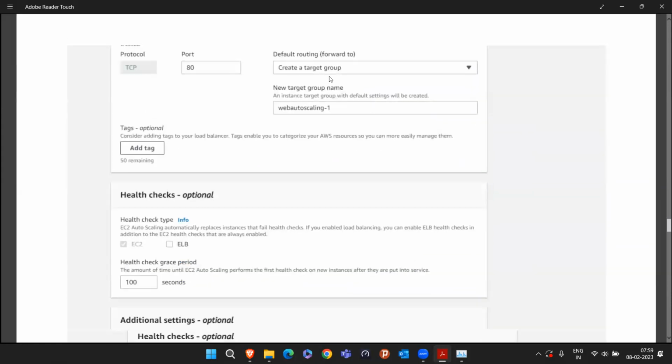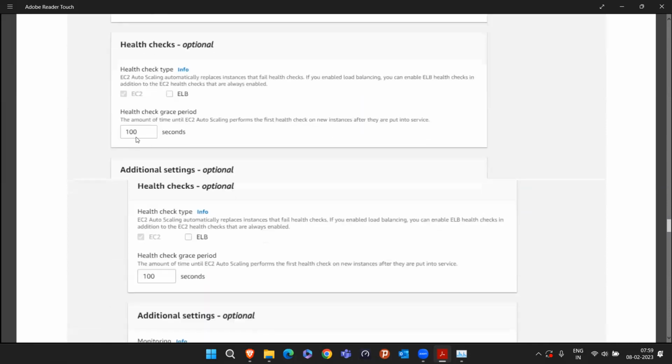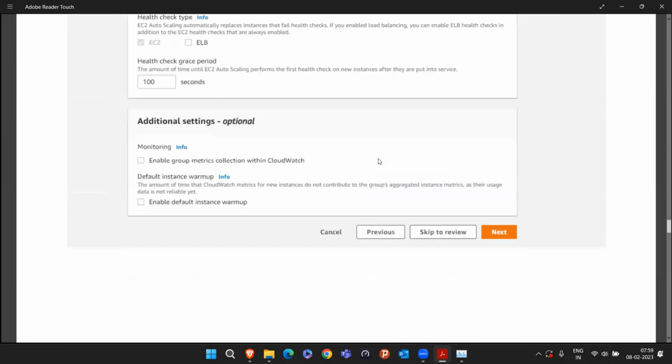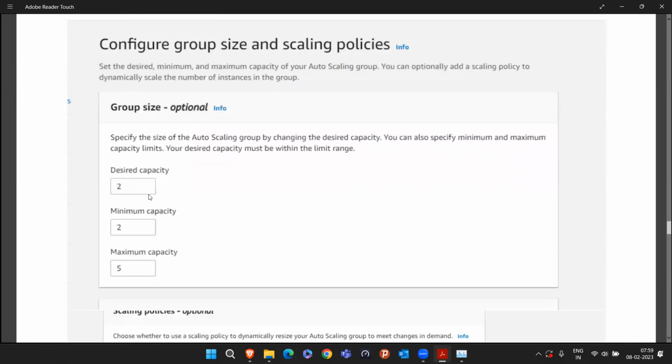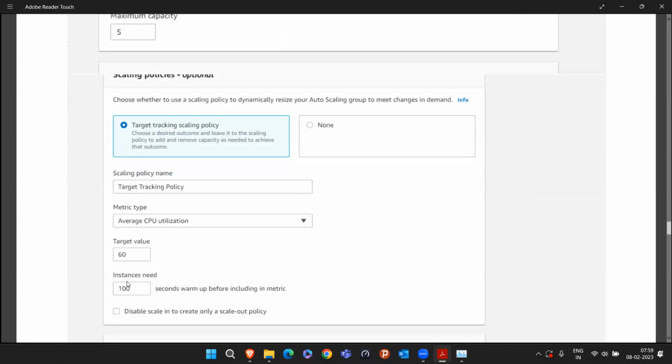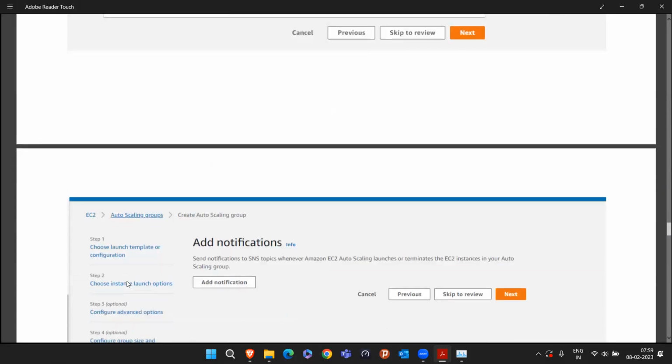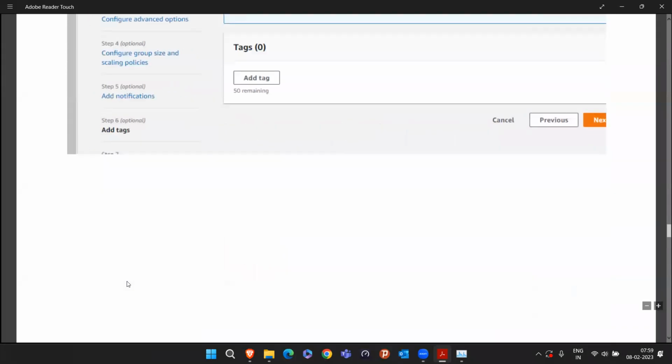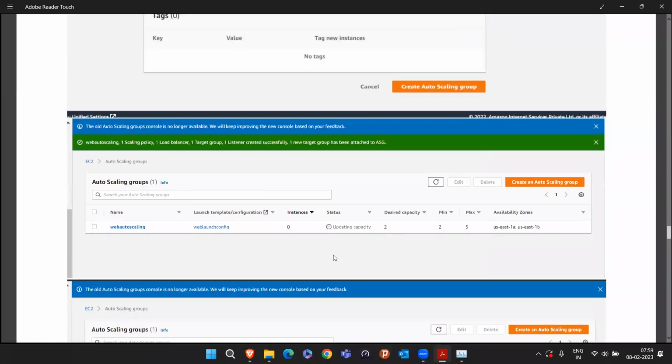Whatever things you have to do, I have written everything. Like you have to click on create a target group. Automatically the name will come. Reduce the health check grace period. Click on next. Then give the desired capacity like this. Give the target tracking policy like this, and click on next, next. Like this way.